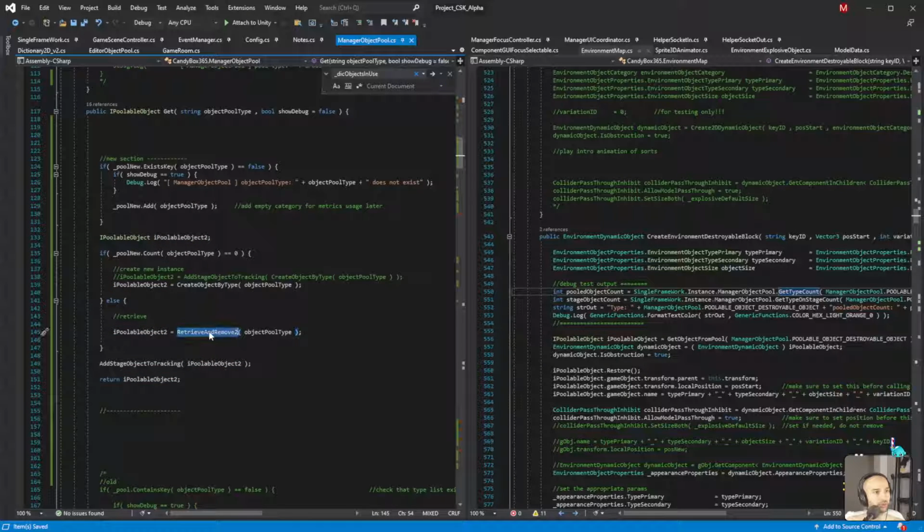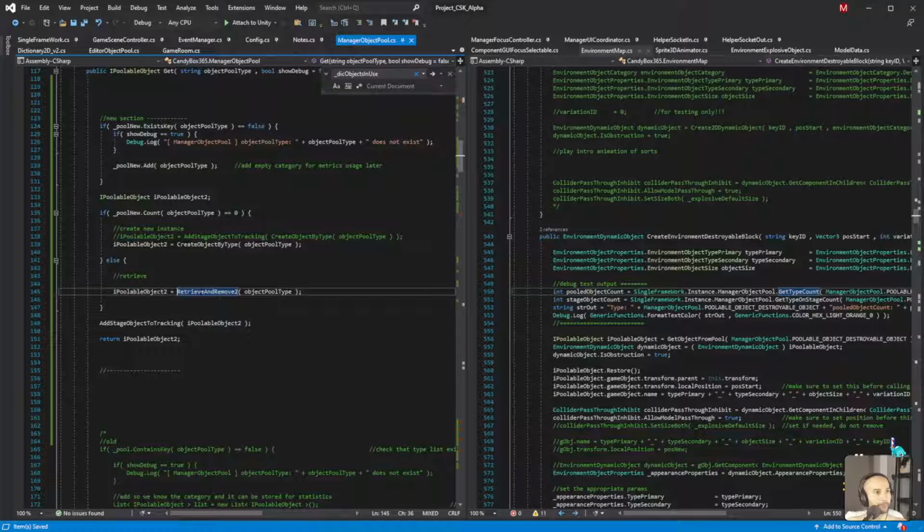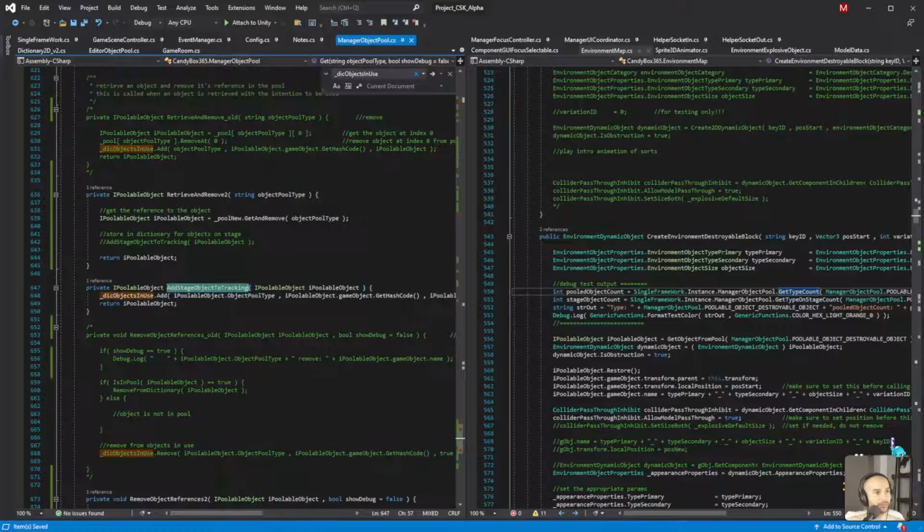then what we want to do is retrieve it. What does retrieve entail? We go to pool new, get and remove index position 0, and then we return it. So pretty straightforward. And then once we have the reference, we consider it an object that is going to be added to stage, so we track it. So we add it to our tracker.